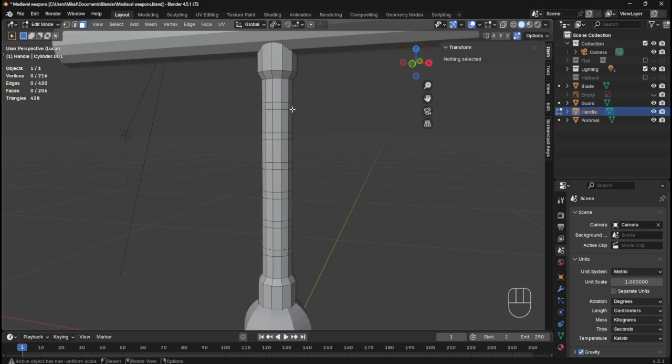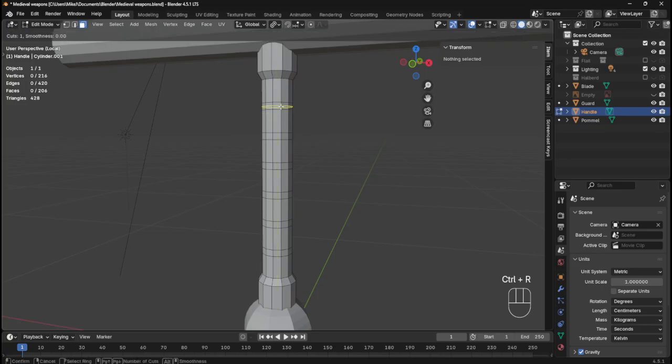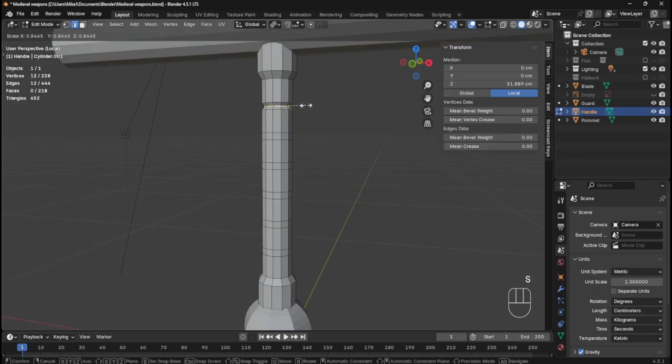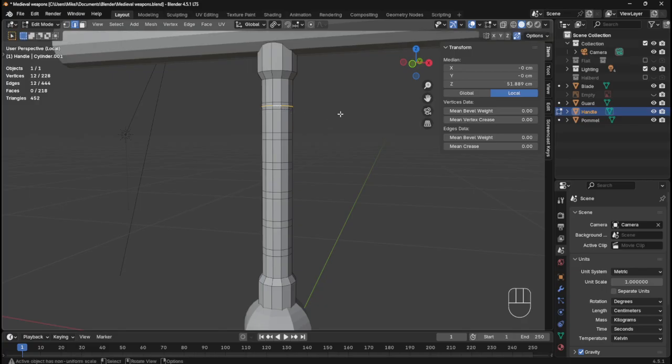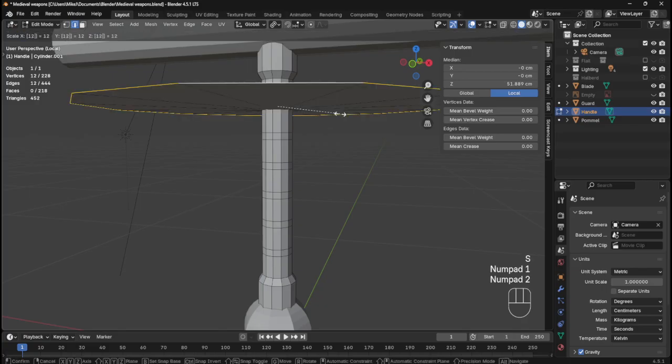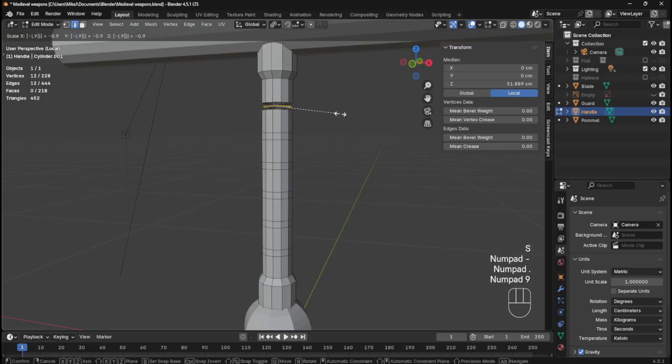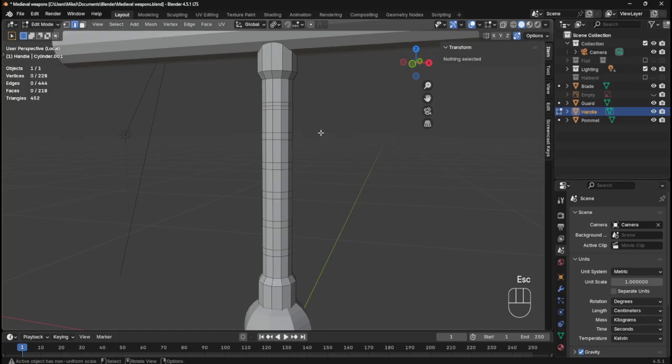Oh, I think I need another loop cut, don't I? So if I did that loop cut and then, there we go. Okay. So if I did scale 1, no, scale -1. Let's try scale -0.9. Tell you what, let me just do.